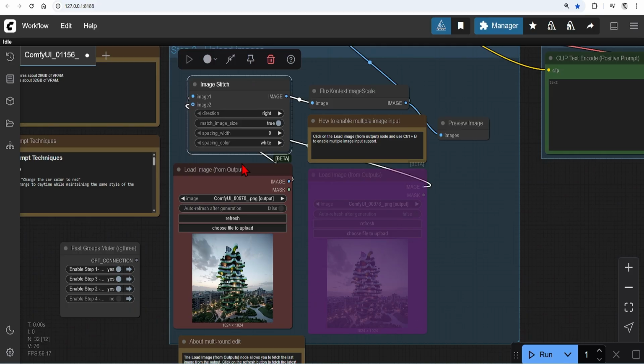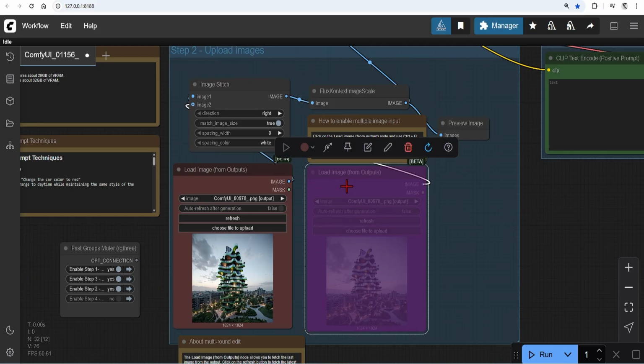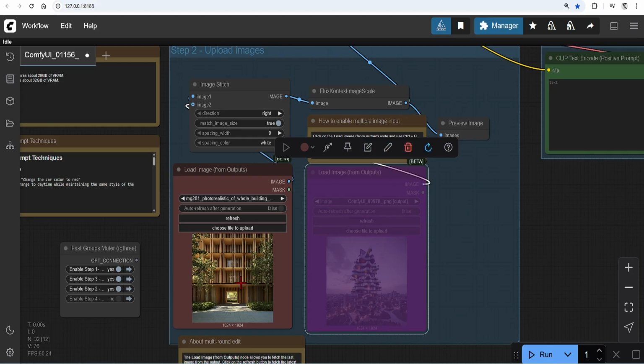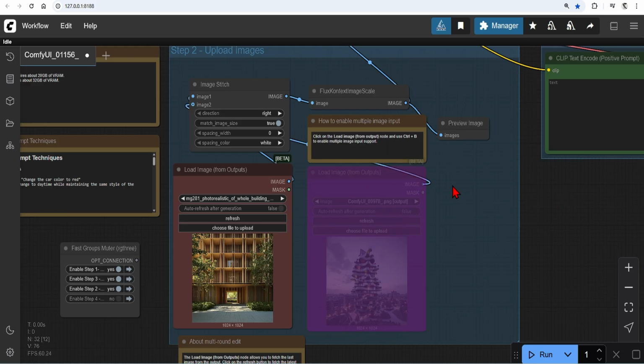There's an image stitch node here, which allows you to combine multiple image references. But by default, you only need one, so the second image is deactivated, indicated by the purple color. To drag in the image you want to edit, there's a handy new image scale node, which keeps the aspect ratio of your original image, but changes the resolution to best work with the Flux Kontext AI model.